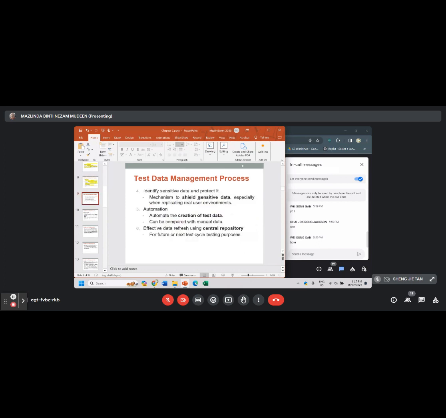Okay, other than that, yes, we might be dealing with sensitive data. So you cannot simply share or simply make a copy or simply use any sensitive data. So you have to make sure that when the real data is shared with you, you are protecting it. Okay, then other than that, automation. So let's assume if you need to generate any data, we can actually have a data generator. So we can automatically generate the data, the creation of the data. Okay, and sometimes if we do not need it, we can generate manually.